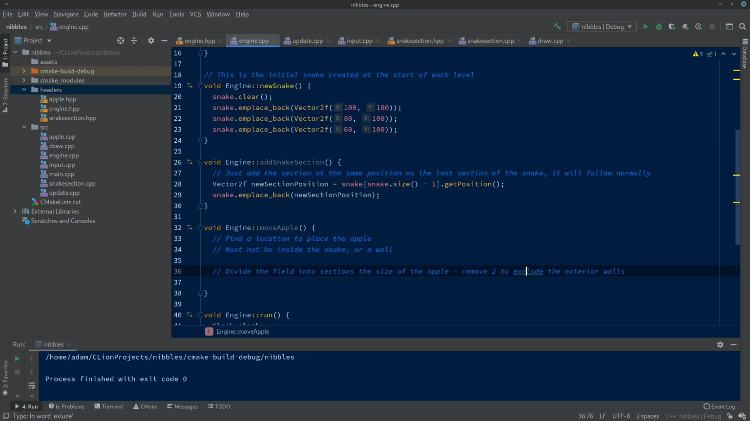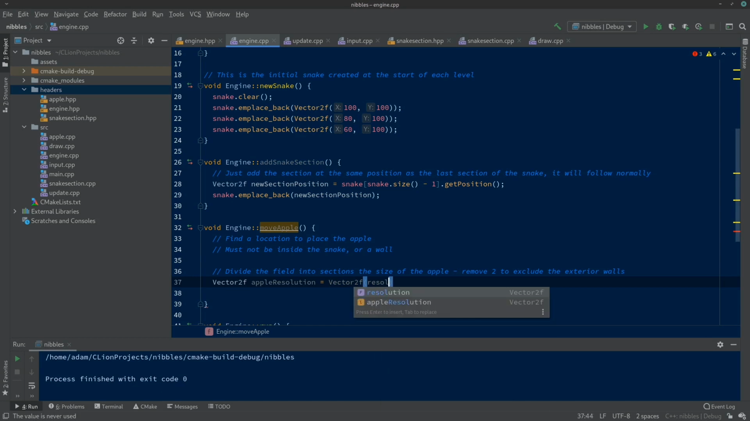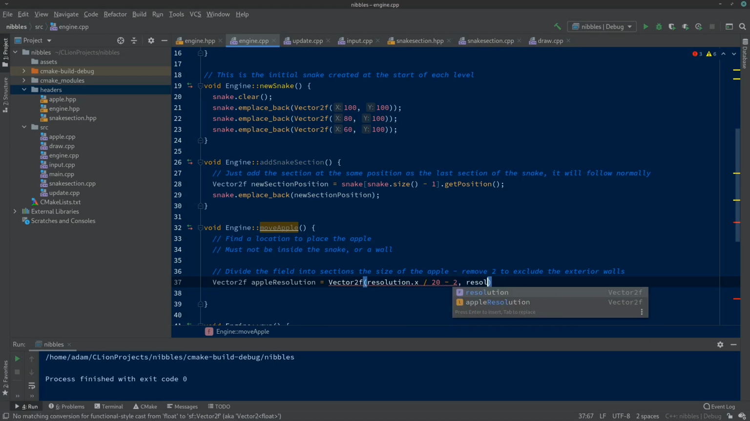Remove 2 to exclude the exterior walls. We'll have a wall all the way around our field, so we'll exclude that to start with, so the apple just can't go on the very border of our game. Need a Vector2f. Apple resolution equals Vector2f. Take our resolution.x, divide it by 20 minus 2. Take our resolution.y, divide it by 20 minus 2.